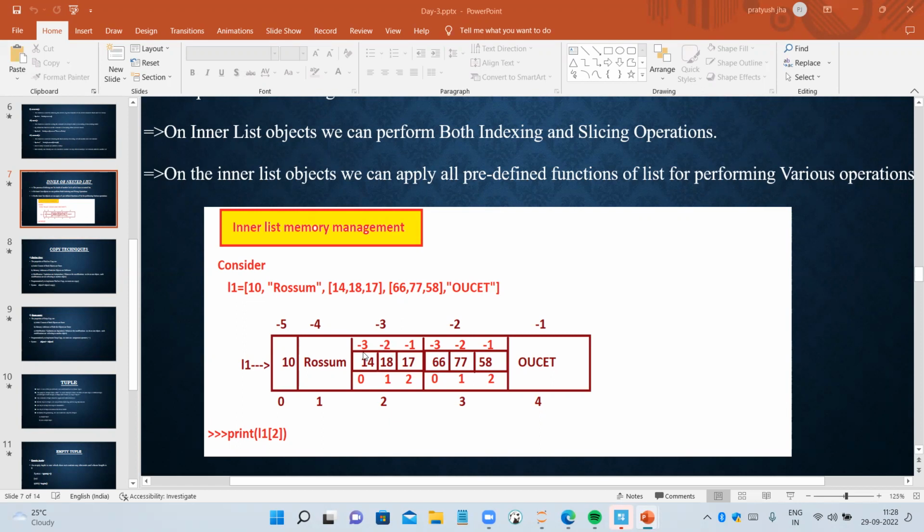We can also say this as forward indexing and backward indexing. Here also we have 0 as 66, 1 as 77, 2 as 58. Got it? And after this, so whole list is one index, but inside this we have multiple indexes also, right? Got it? So this is called inner list.